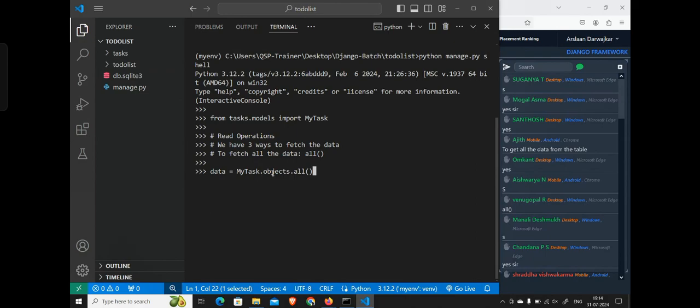Write down this: my task dot objects dot all. Using this, we have fetched all the data and stored it into this variable called data itself. Now we have fetched all the records from our my task table. Now let me display this data.